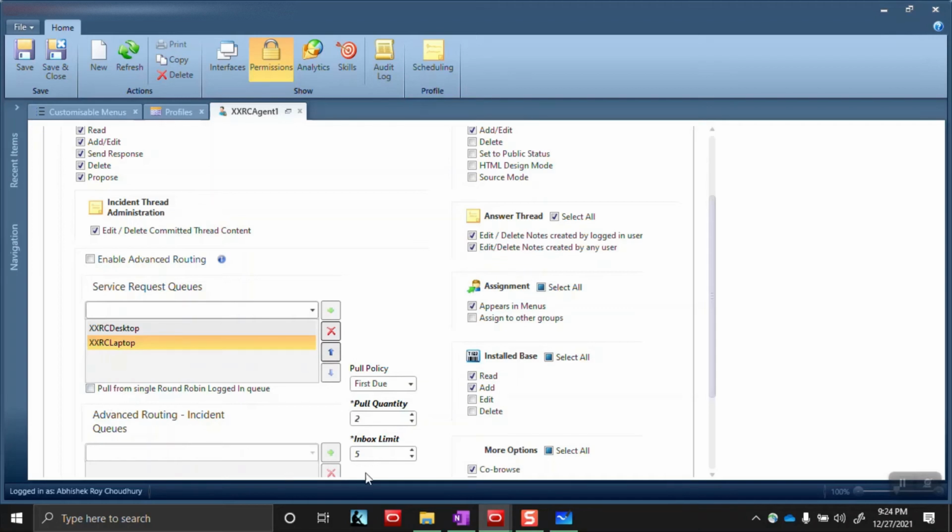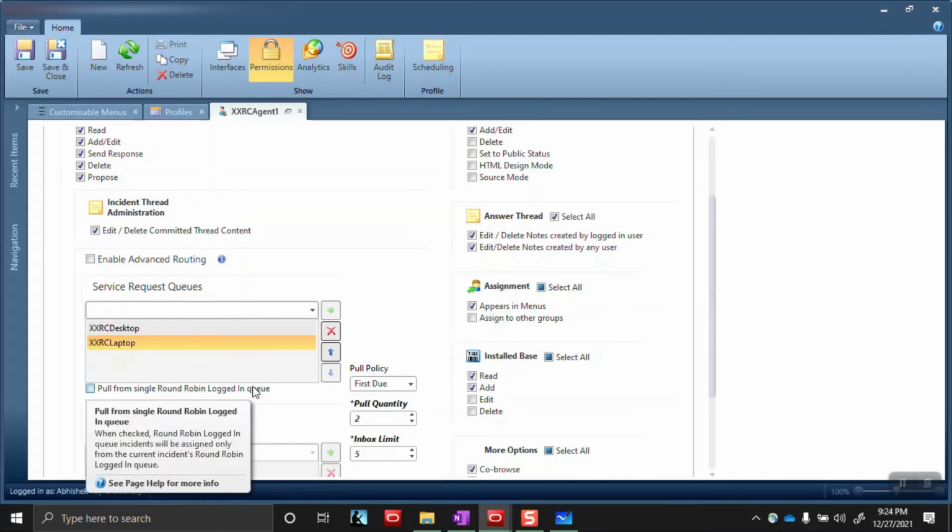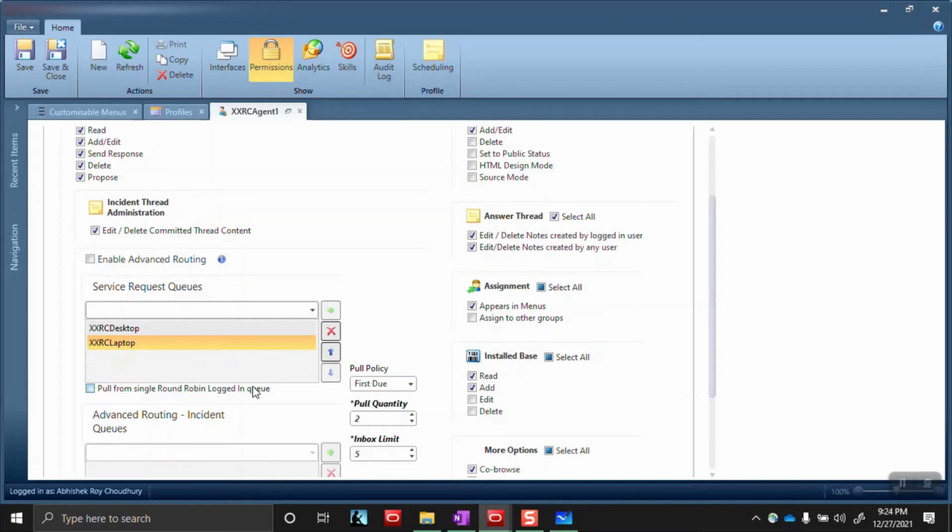So I hope you have understood what these pool policies, pool quantity are, and the concept behind this particular checkbox, pull from single round robin logged in queue. Okay. If you believe there is more confusion, let me know in the comment, and I will get into more detail and try to explain the concept.